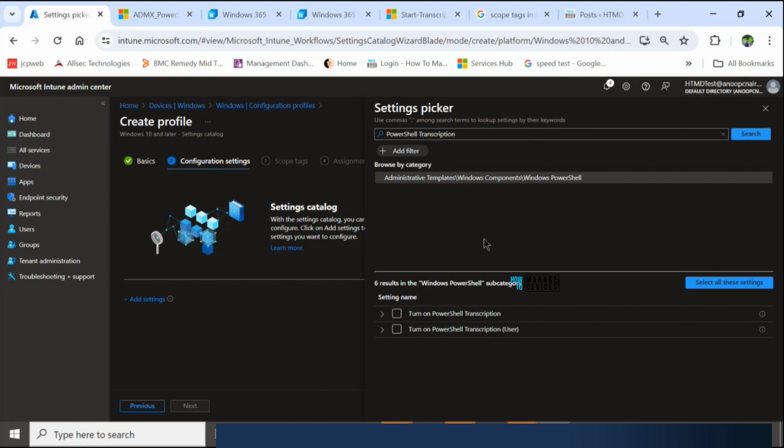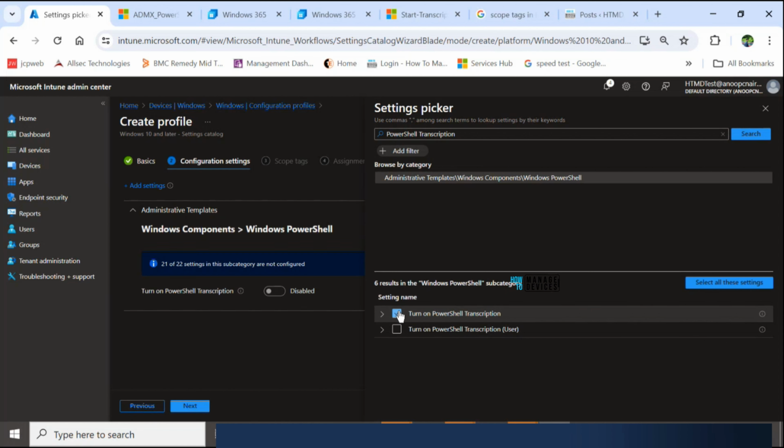So suppose you are deploying a user policy, and you are deploying the device policy on the same machine, as I already mentioned, the device policy takes precedence over the user policy. So in this demo, I'm just going to enable only this particular policy on the device background. So click on turn on PowerShell transcription.